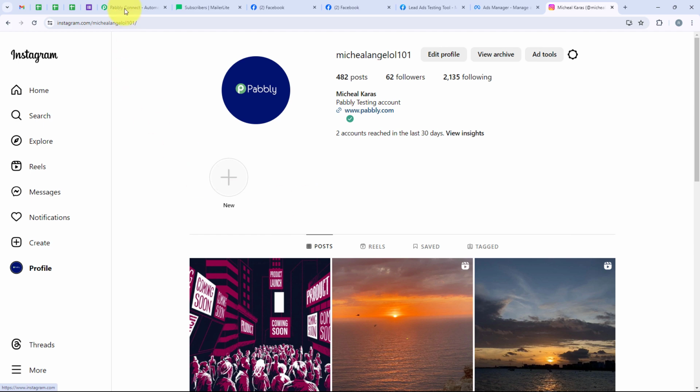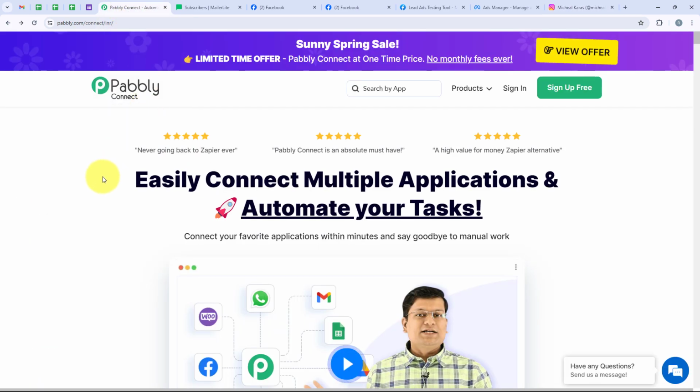So for this, I have opened the landing page of Pabbly, simply by searching pabbly.com/connect in my browser. It is very easy. So as soon as you'll open the landing page of Pabbly, you are also going to get two options. One is sign in and the another one is sign up for free. So if you are a new user, you can click on sign up for free and you are going to get 100 free tasks every month. But I'm an existing user, so I'm going to click on sign in.